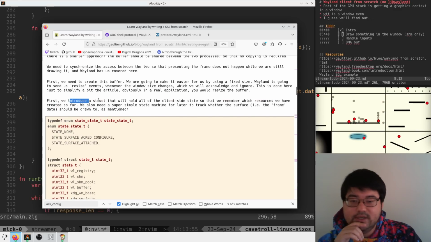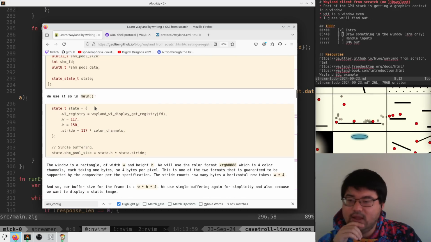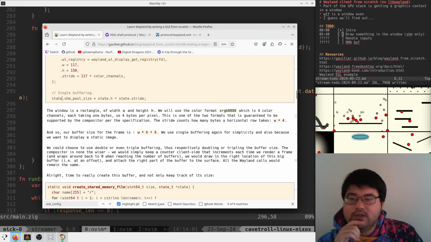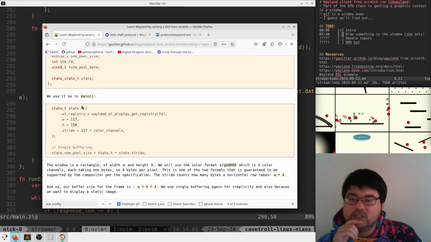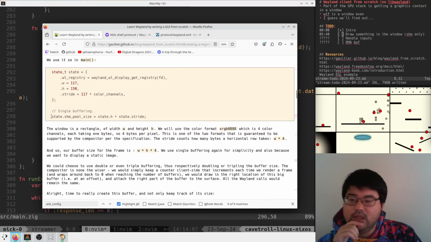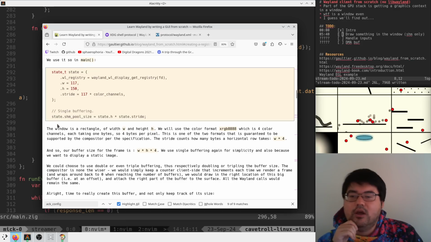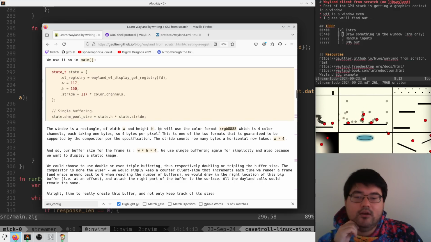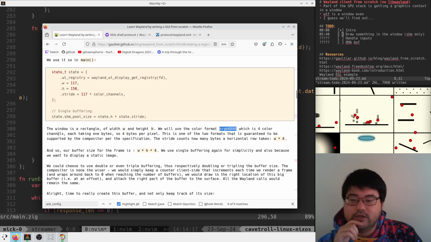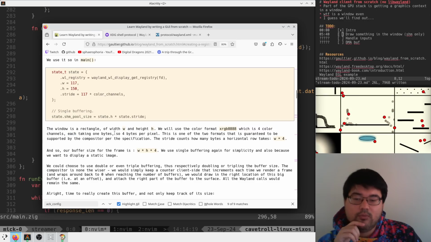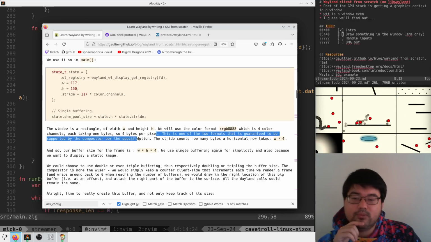So he says, make a buffer to hold some client-side state. I don't really care about that. The window is a rectangle. What I'm more interested in is, is he just using a shared memory ID? We will see. The window is a rectangle of both width and height, and we will use the color format XRGB8888, which is 4 color channels, each taking 1 byte, so 4 bytes per pixel. This is one of 2 formats that is guaranteed to be supported by the compositor per the specification.